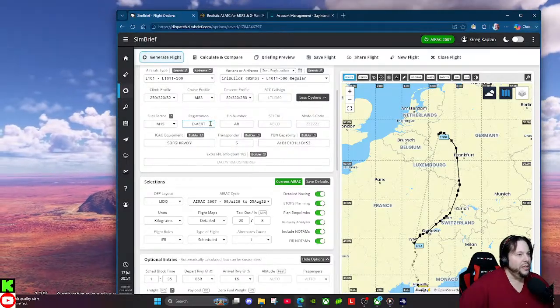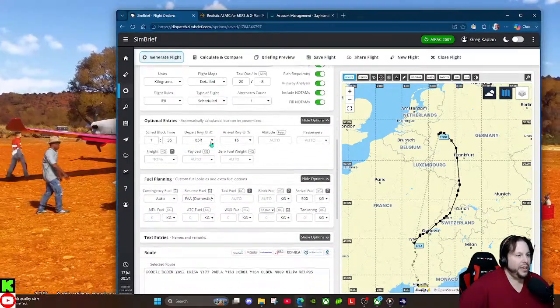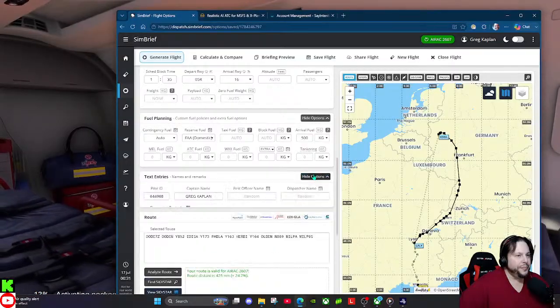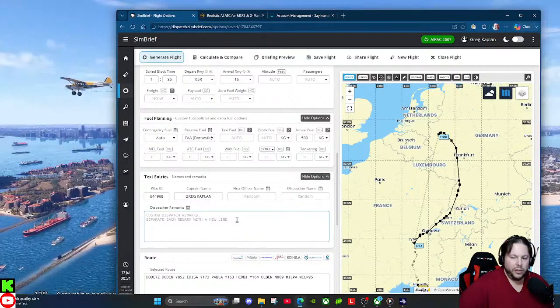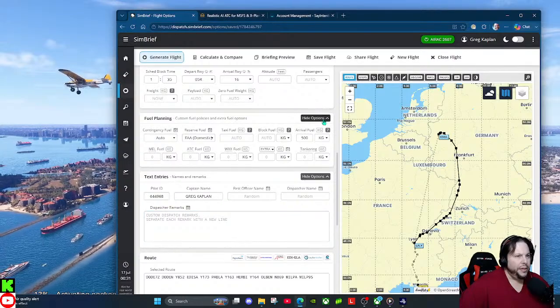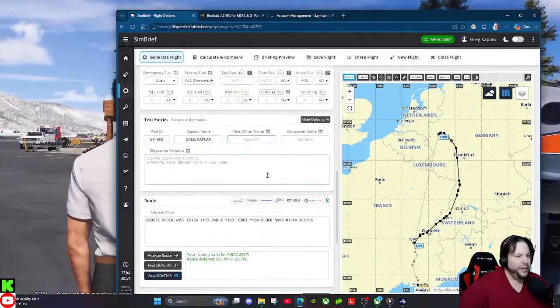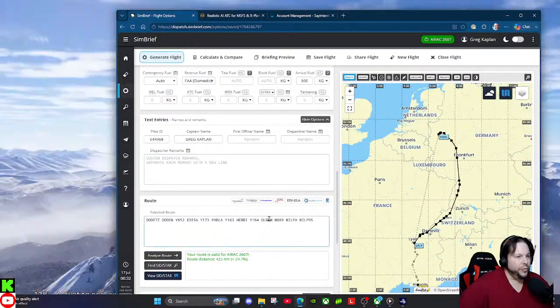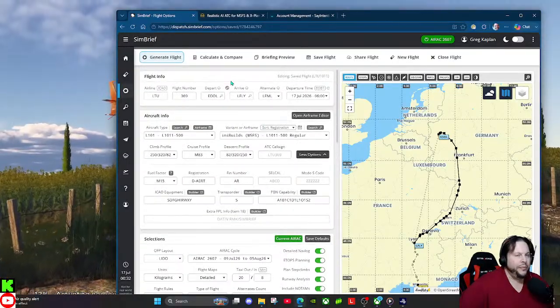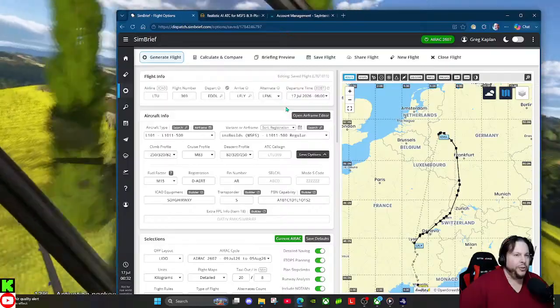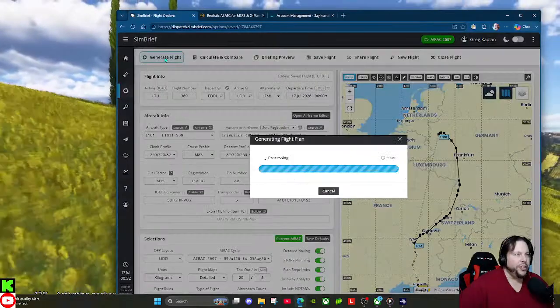All right, so D-AERT, that's the tail. Okay, and fuel. Okay, that looks fine. We'll leave this route in here. I'm not too worried about old style VOR type flying. We're gonna do that tomorrow. All right, let's generate this.